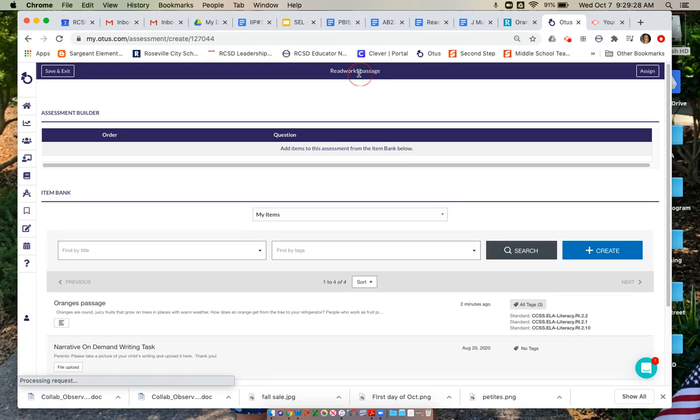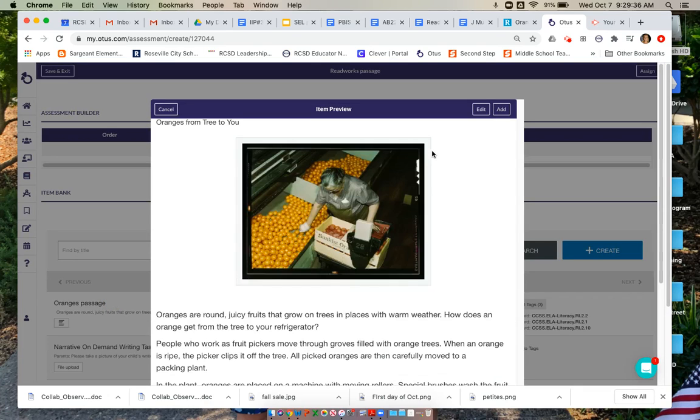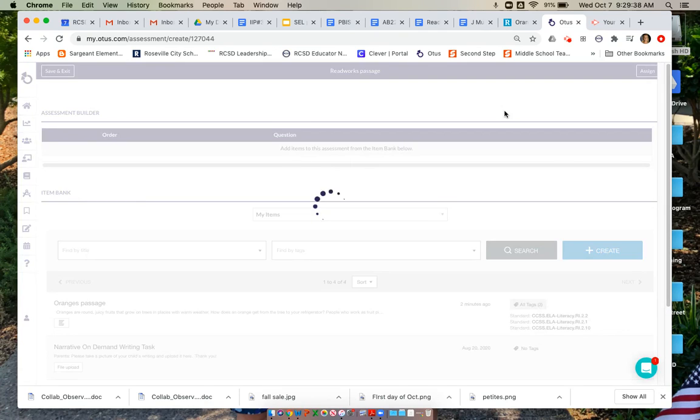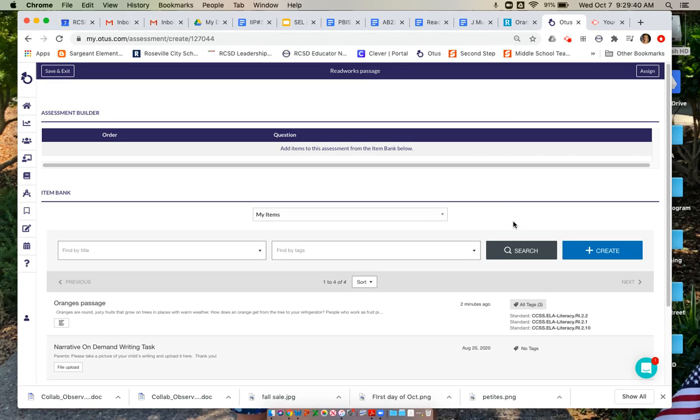I know I'm in my Readworks passage because it says it, and I know that I have nothing in my assessment yet because my assessment builder is empty. Now, in order to get it to add, I open it up and I hit add, and it's still not adding. So I don't know what it is doing. All right, let me show you how to add questions and then we'll go back, hopefully.